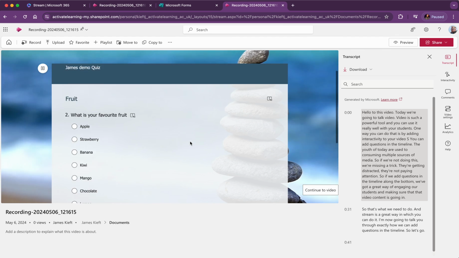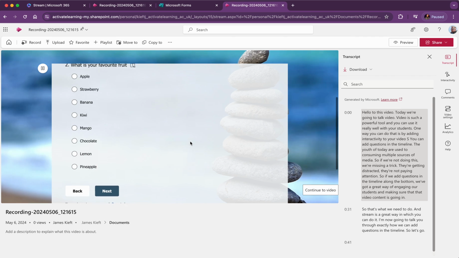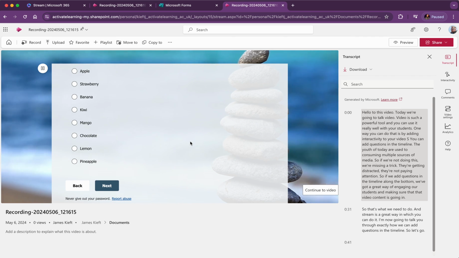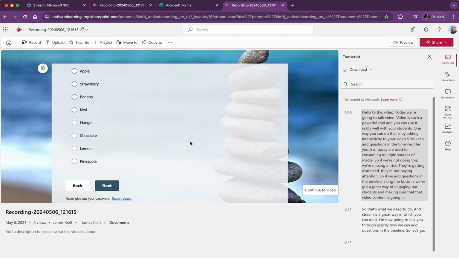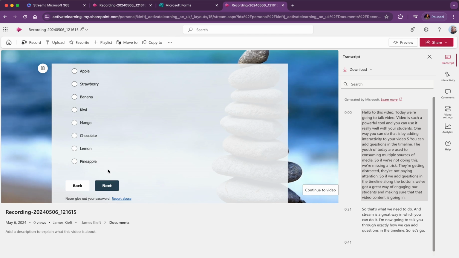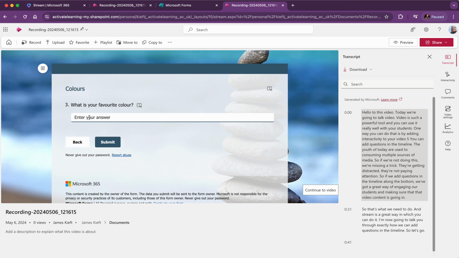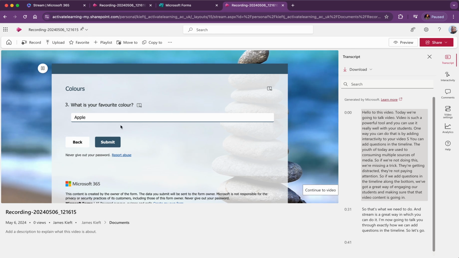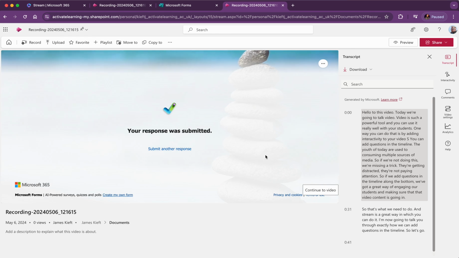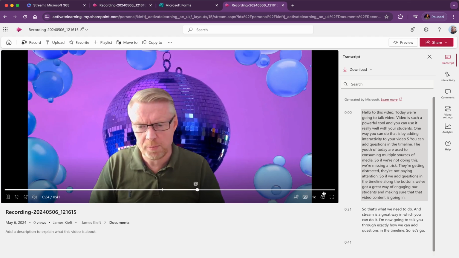Now, I find it works best if you use the sections within forms. If you're not familiar with using sections within forms, click on the banner on the top right corner and you can watch my forms playlist. And they can go through and enter their responses. And then very easily, they can click continue to video.